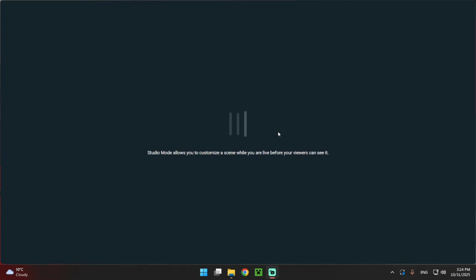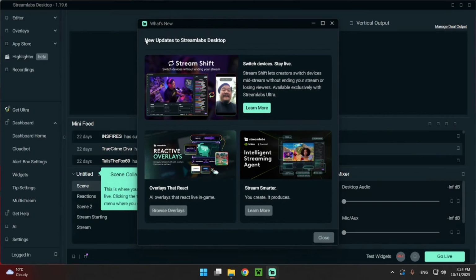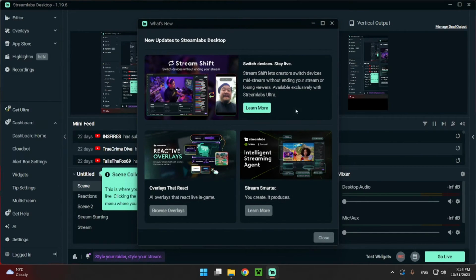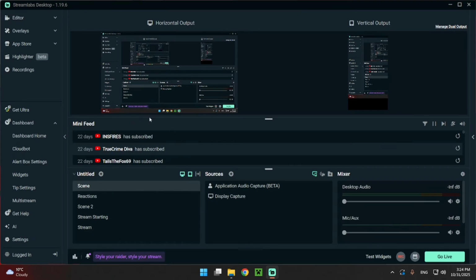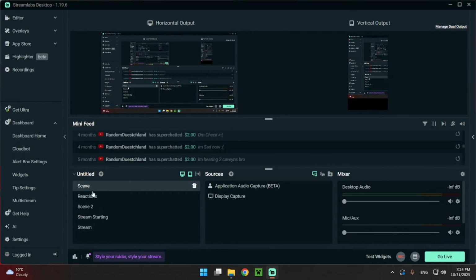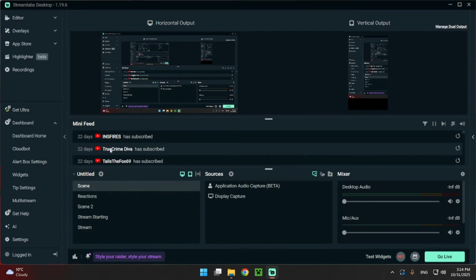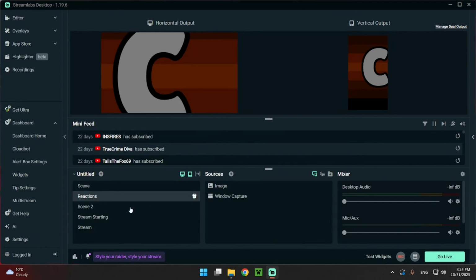And as you can see, right here, it is going to start loading up, and if we actually go inside of the software, we'll see that we have new updates to Streamlabs desktop. Now here, it's already connected to my account on Streamlabs, so it has all of the different things here already, like my scene, which just shows recent subscribers, recent public subscribers, reactions for when I want to do reaction content, if I ever want to do it.